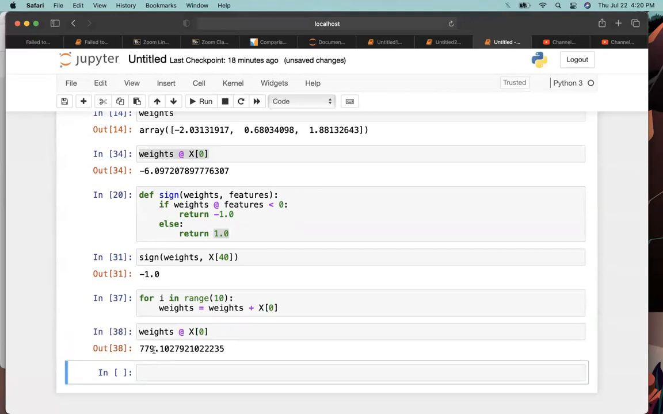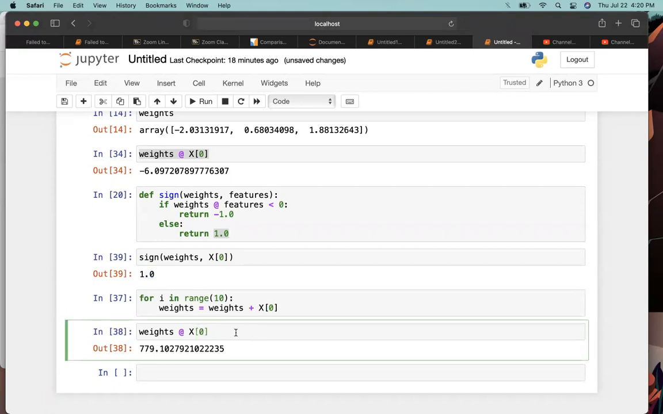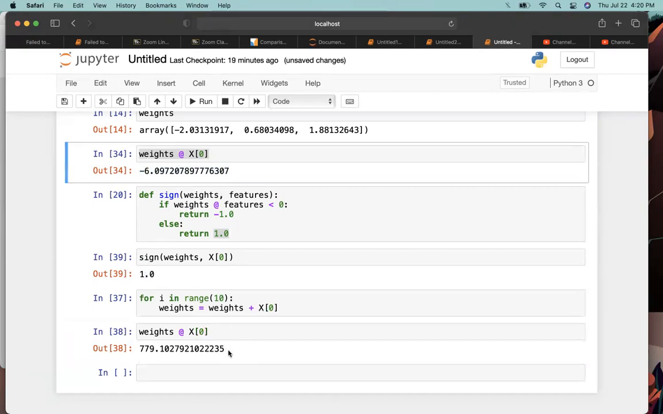Look how positive the product is. It went from -6 to 779. So we definitely fixed the weights for the first feature, by a lot. Look how positive that is. And it predicts a 1 and the value is 1. We just completely fixed the weights for that one. Do y'all see that? Look at the difference.